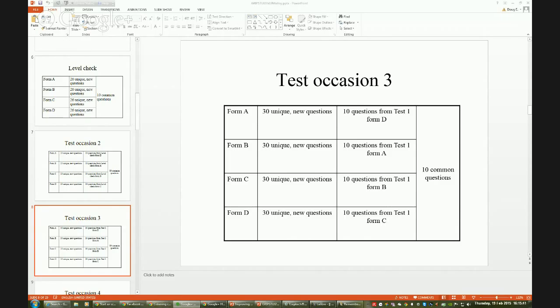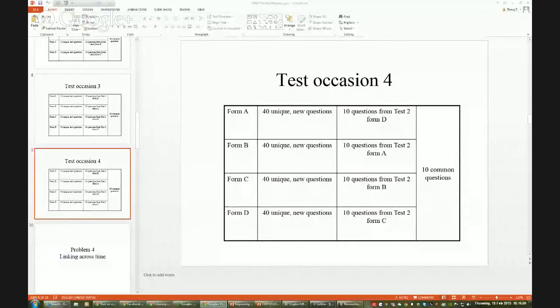In my classes, I usually have 4 test occasions, and the 4th and final test is arranged in this way in my classes. There are 60 questions in this case. There are 40 new things for students to listen to, and 10 things for all students to listen to.